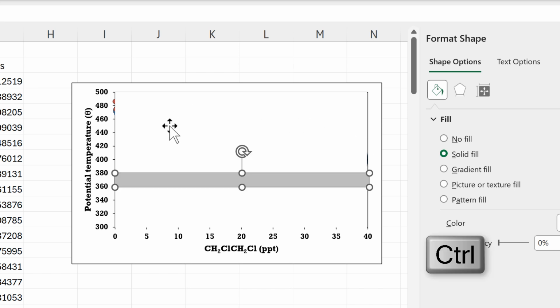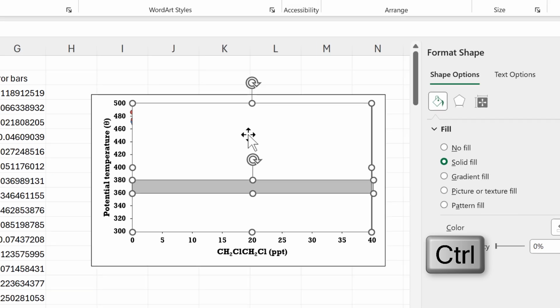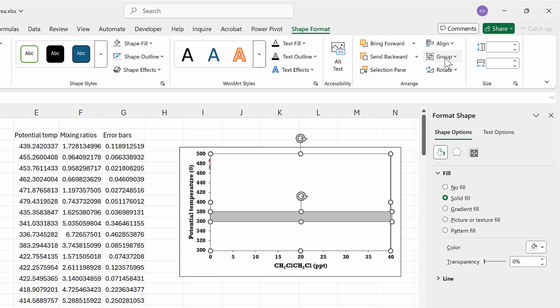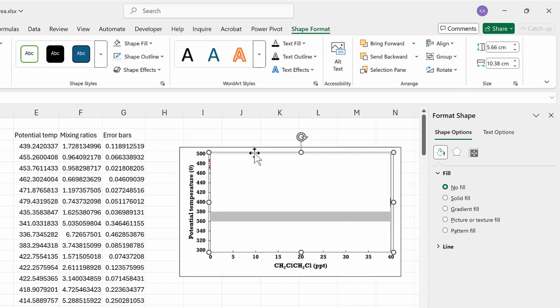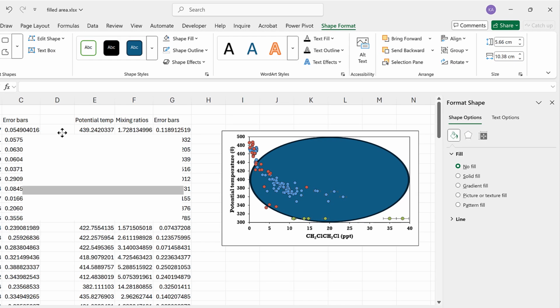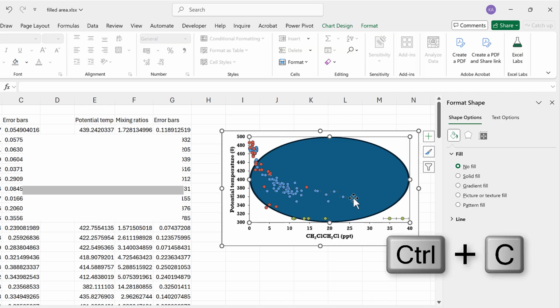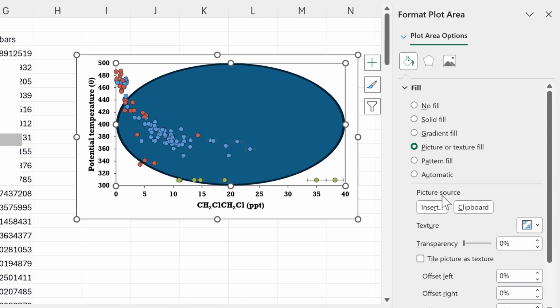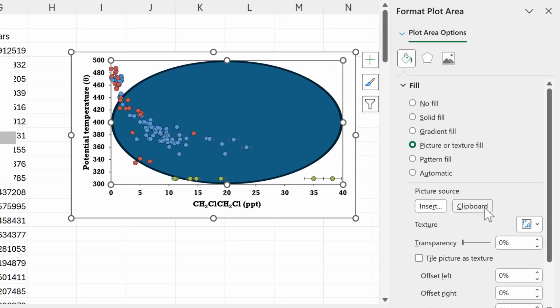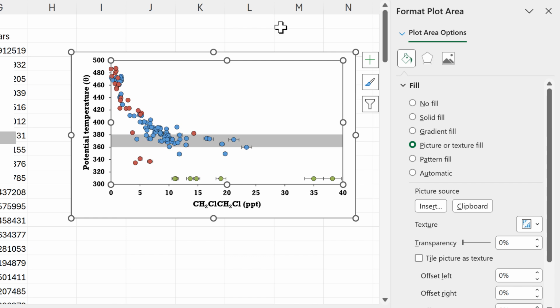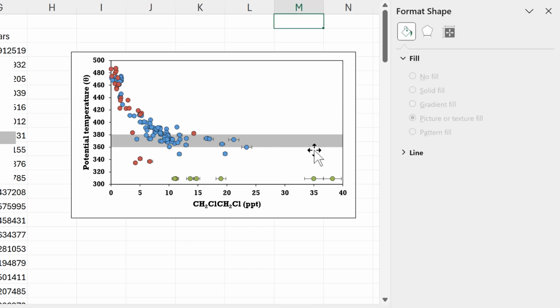Then I'll hold down Ctrl and select both of these shapes and go to Group and group these together. Then I will move this shape to the side and Ctrl+C to copy. Then select the plot area again and go Picture Source and Clipboard. And now we have a grey rectangle going between 360 and 380. So the chart looks the way that I want it.